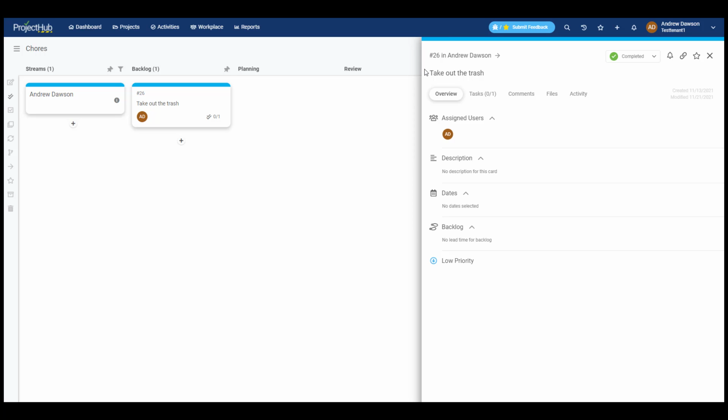We also see the stream in which it sits. You can move the card between streams by clicking the move arrow and selecting the new stream. On the right, we have the card status and a few controls for reminders, linking the card, and favoriting the card. The card zoom has 5 tabs: Overview, Tasks, Comments, Files, and Activity.